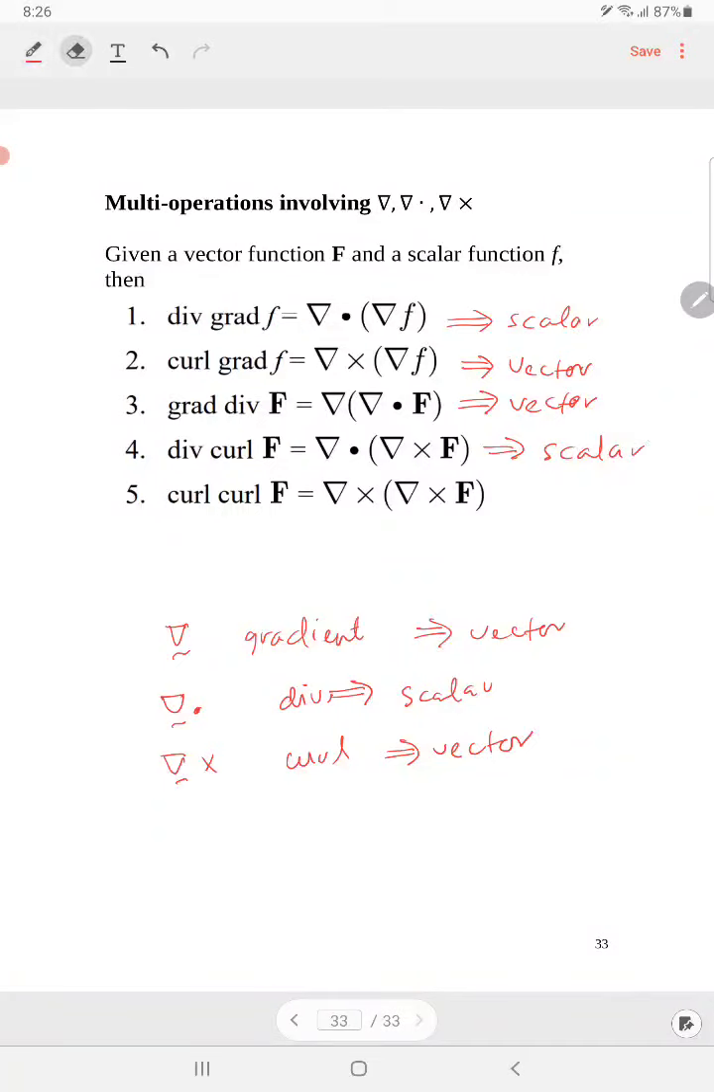And item number 5, we have curl of curl of F. So curl of F is del cross F, and then we take the curl of that. The result will give you a vector.